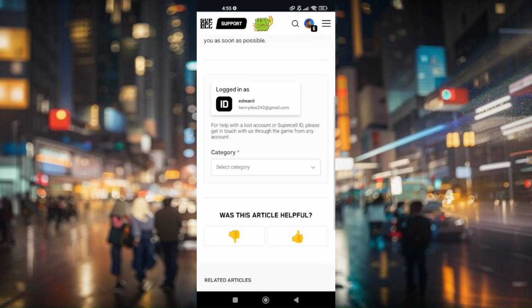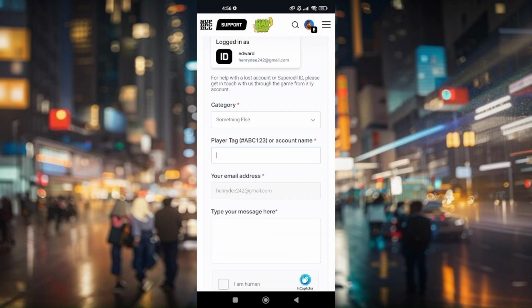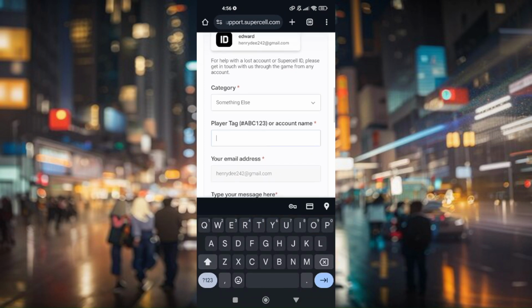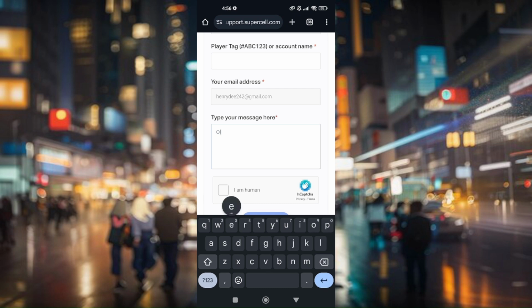Now once you're here, all you have to do is log into your Supercell ID or your Supercell account and just choose under category on something else. And then from here, just type in your account name or your player tag, your email address, and your message is going to be, please help me change my age for a typo error.